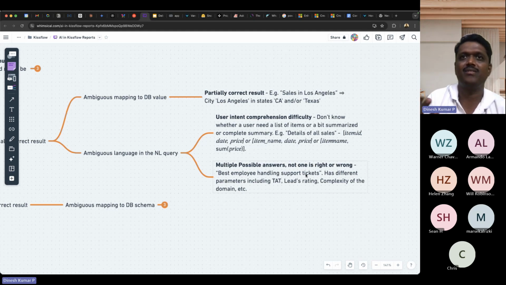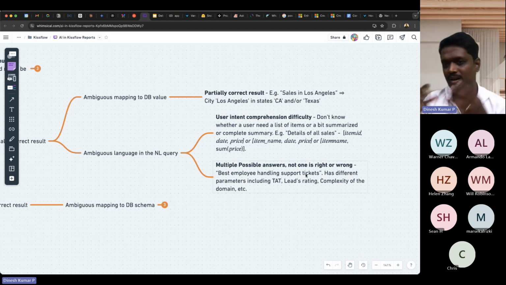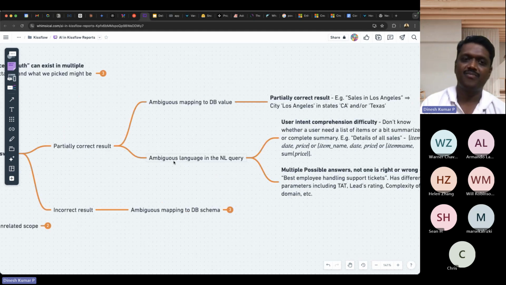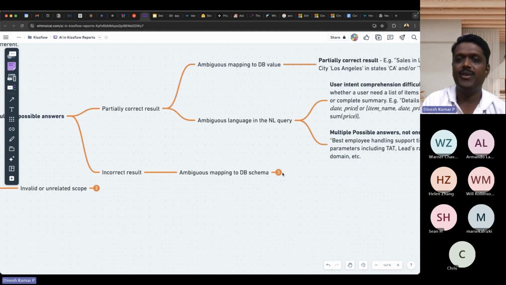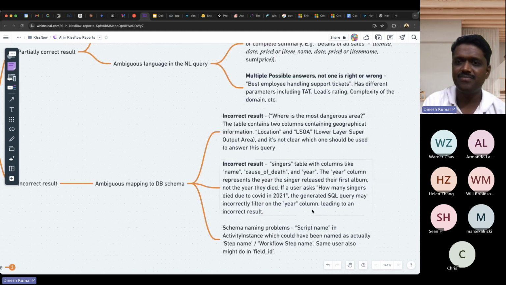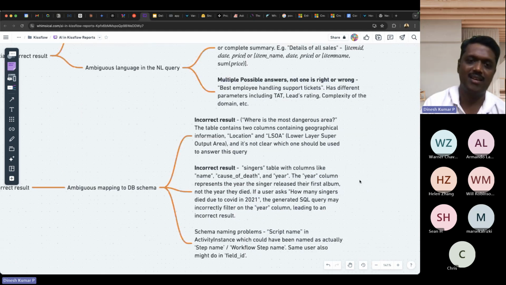Some issues could take a very long time to fix, even days or months. And the complexity of the domain is there, and the lead's individual rating is there. So many things are involved that no answer can be called right or wrong. These are all partially correct answers. And when it comes to ambiguity mapping to the database schema, again, there are a few things.